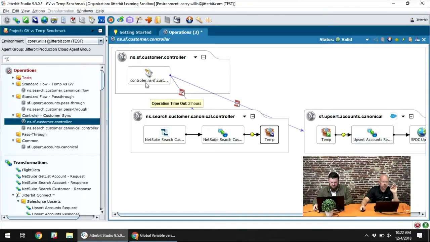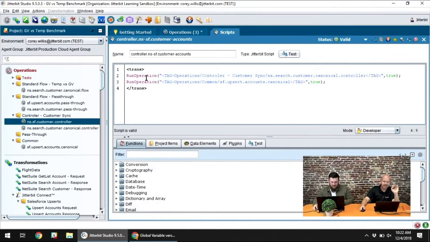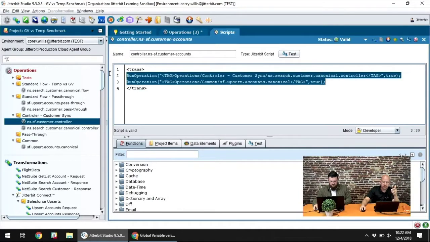But this is one of those scenarios where you do want to pay attention to your methodologies. I have this one set up as temp. Let me show you the script. This is the little controller. This is what we talked about in the last Tech Talk, where I'm just using run operation. Now, one of the caveats we mentioned about the variable usage and the size, that you really want to pay attention to, is when you're using this true versus false.